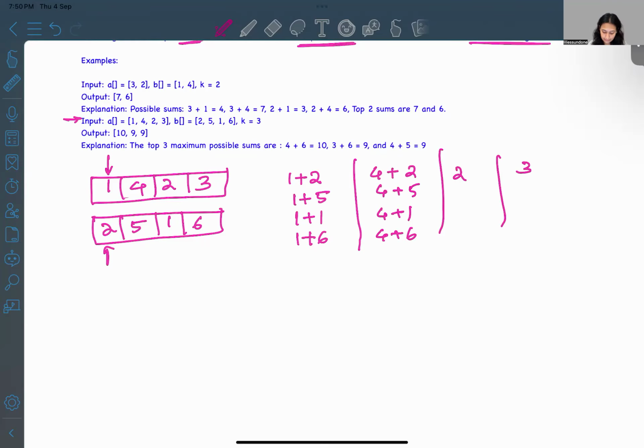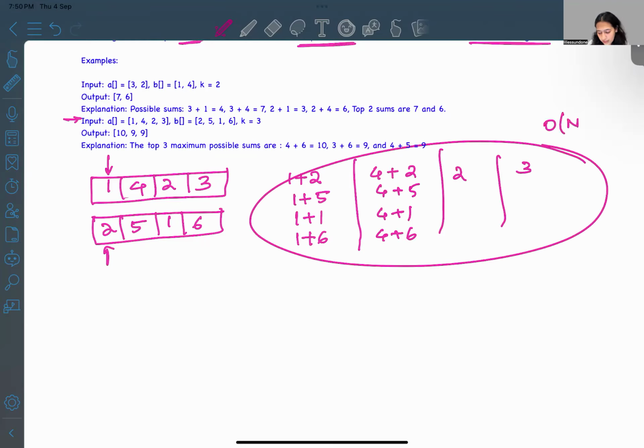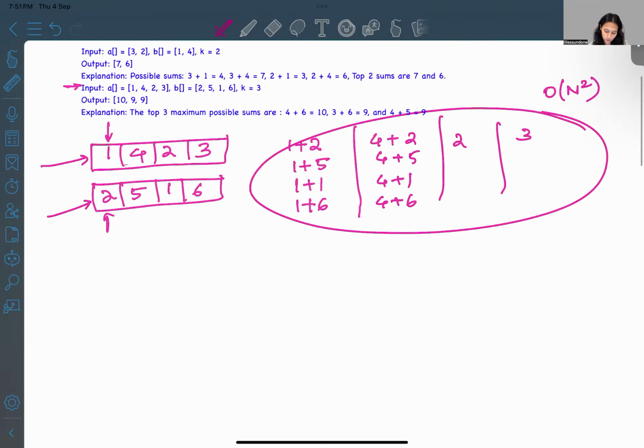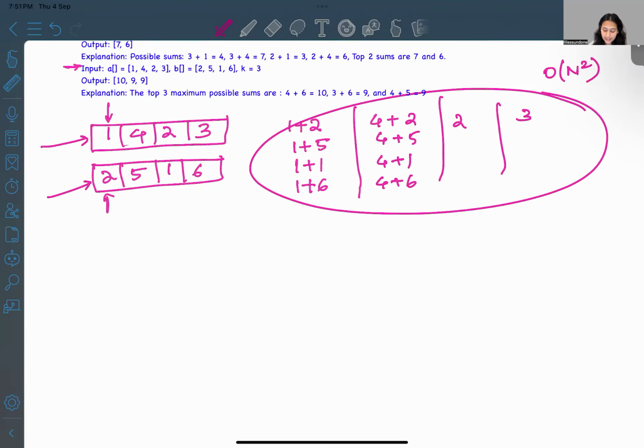So what is the complexity for the same thing? We'll be doing this in O of n square, because just imagine how we're doing it. We're using one for loop that is iterating over the A vector and then a nested for loop iterating over the B vector, which gives us the complexity of O of n square. Now this is not the end of the question, right? So now whatever we've received, we have to sort it.